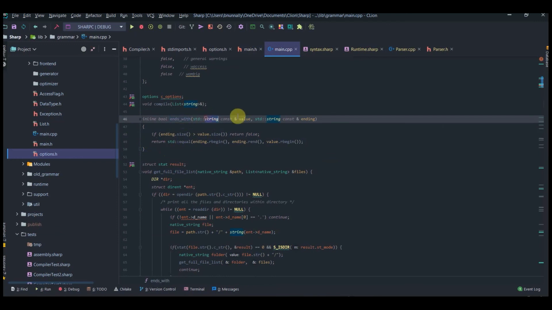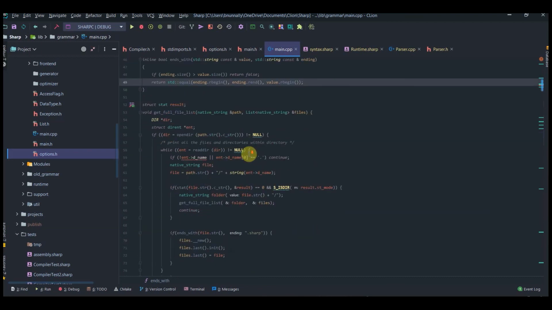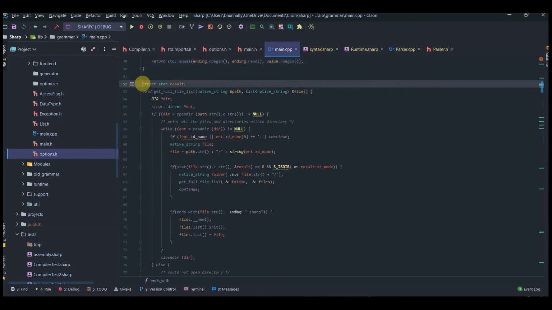So you basically pass in a string, and then you pass in another string. So you want to say if the value of this string ends with this ending, return true, and that's pretty much all it's doing. You can kind of see what the code's doing there. It's pretty straightforward.